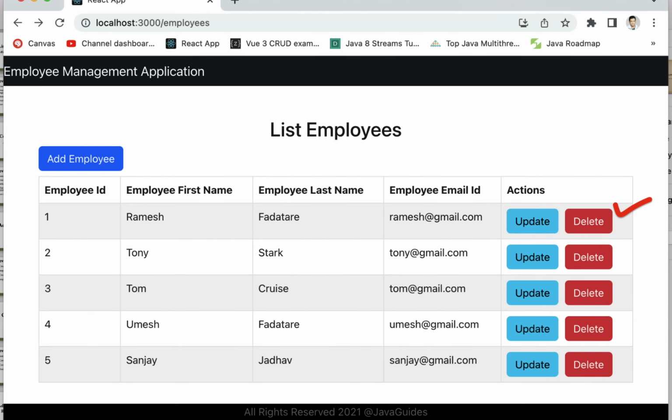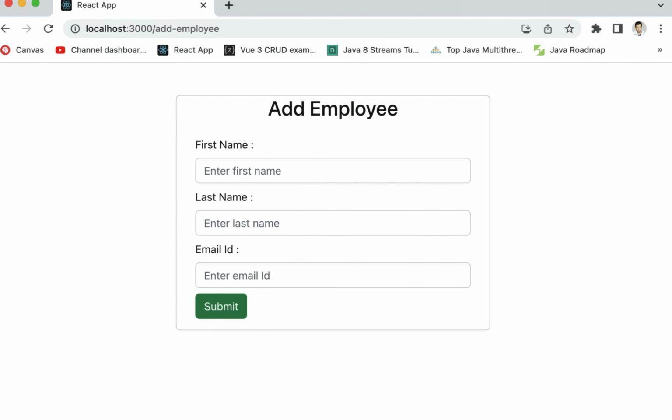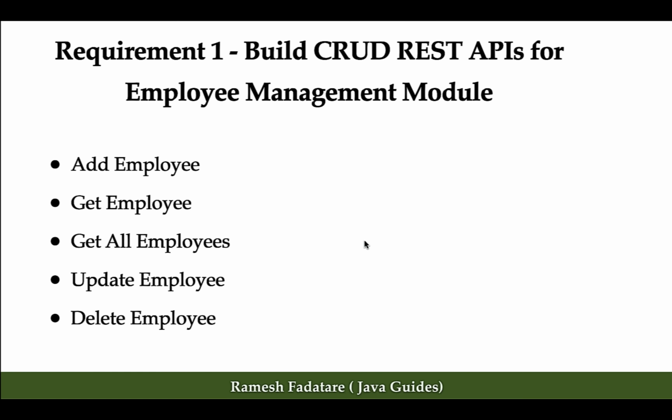Hi everyone, welcome back. We'll start building employee management full stack project. Next, let us take a look into the requirements.